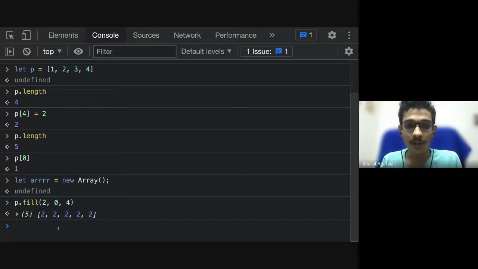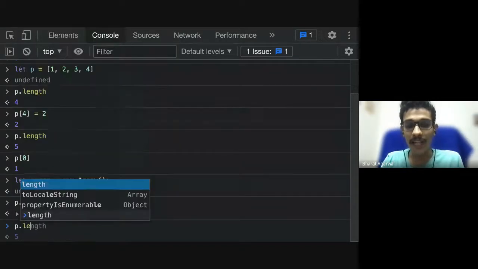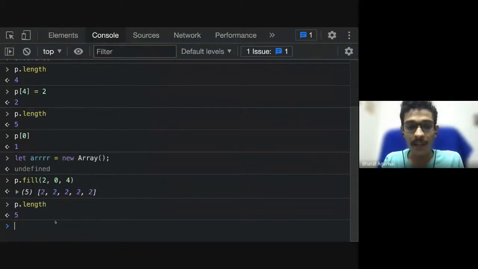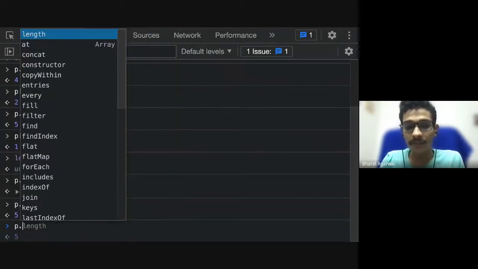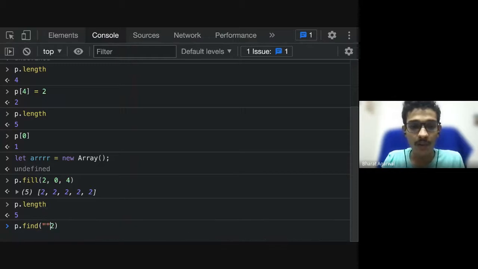There are lots of operations in arrays, like we can calculate the array length, and we can find elements in the array. I want to find 2.